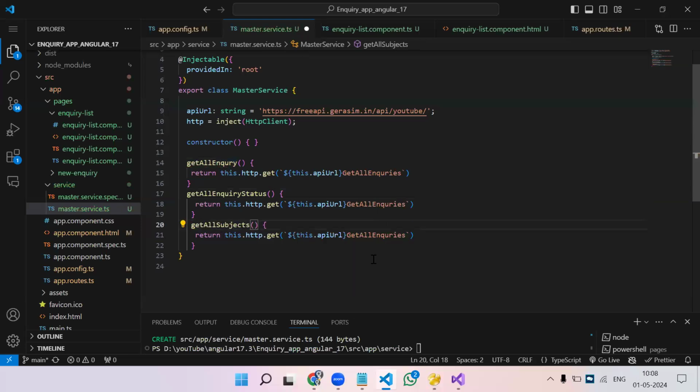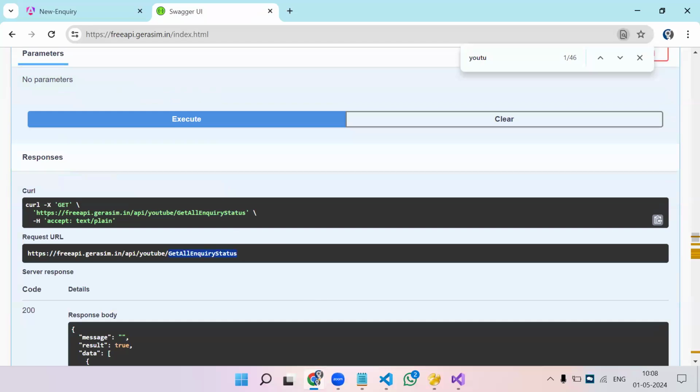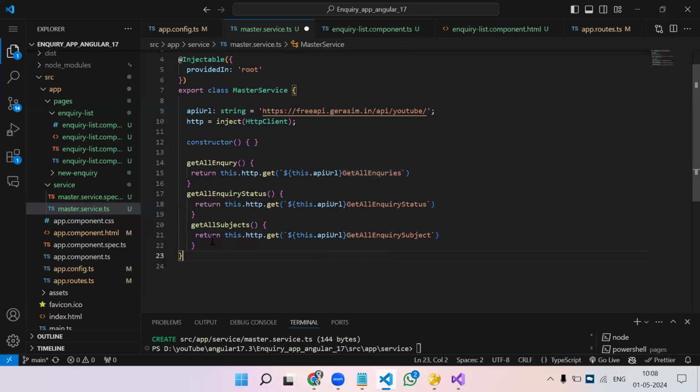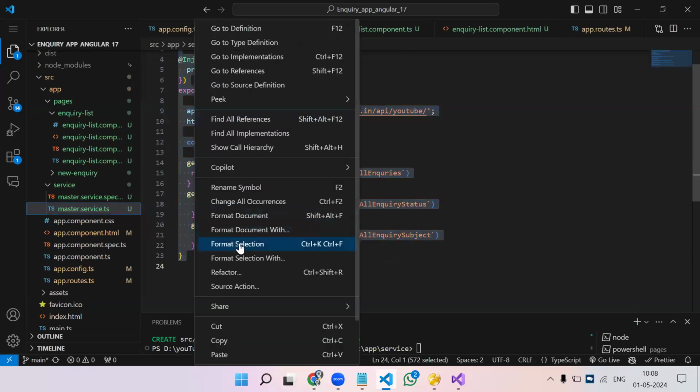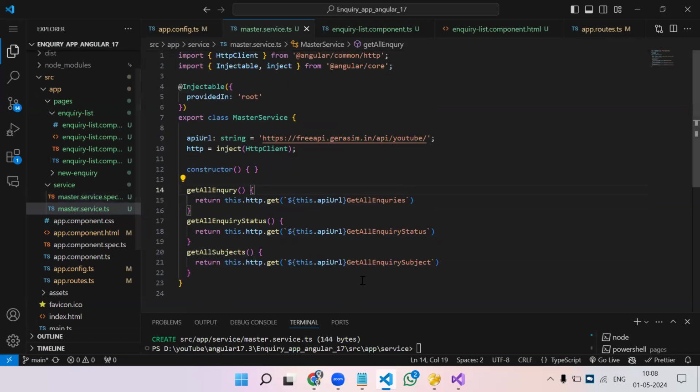Subject. Now here we just need to provide your actual method name. First is get inquiry status, this will go over here. Second was get inquiry subject. Always try to copy paste. Don't make spelling mistakes by typing manually, or you will end up with a spelling mistake and get a 404 error from the API. So the API call function is done.